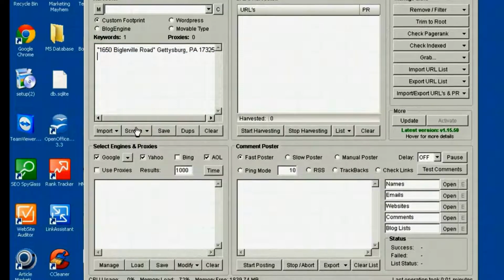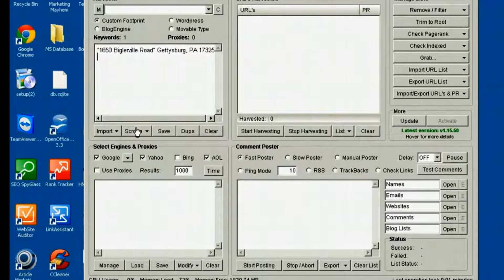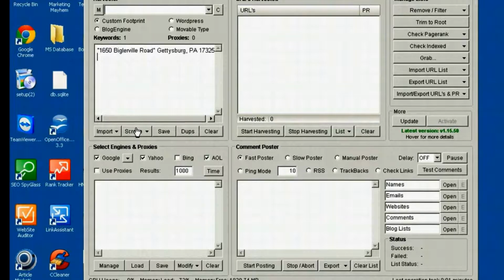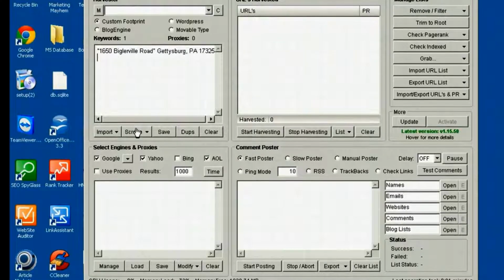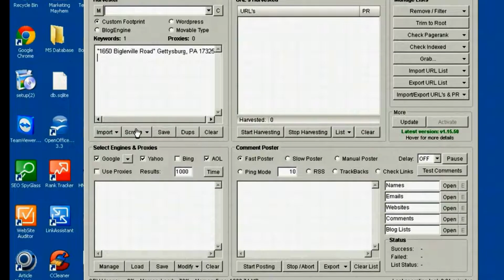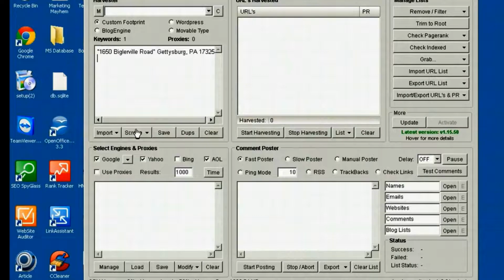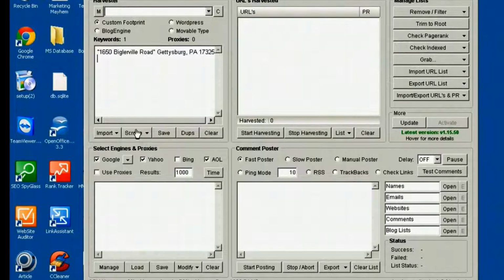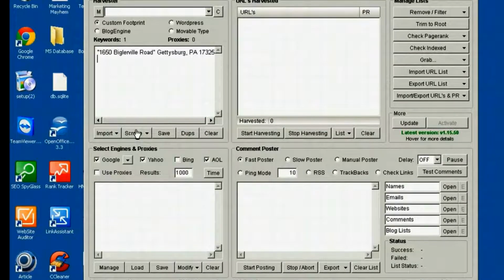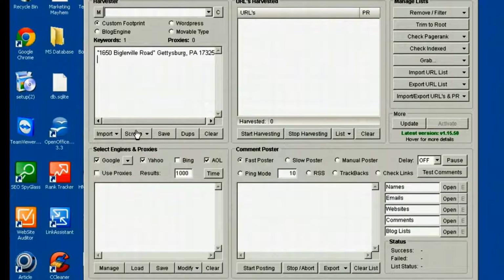If it's an avenue, I'd put AVE, even AV. If there's a suite involved in the address, then I'd put an abbreviation for suite, STE period. Anything like that. Now, if you talk to anyone that does local SEO, they'll tell you that you want to make the address in your citation match exactly the way the address appears on your Google Places listing.